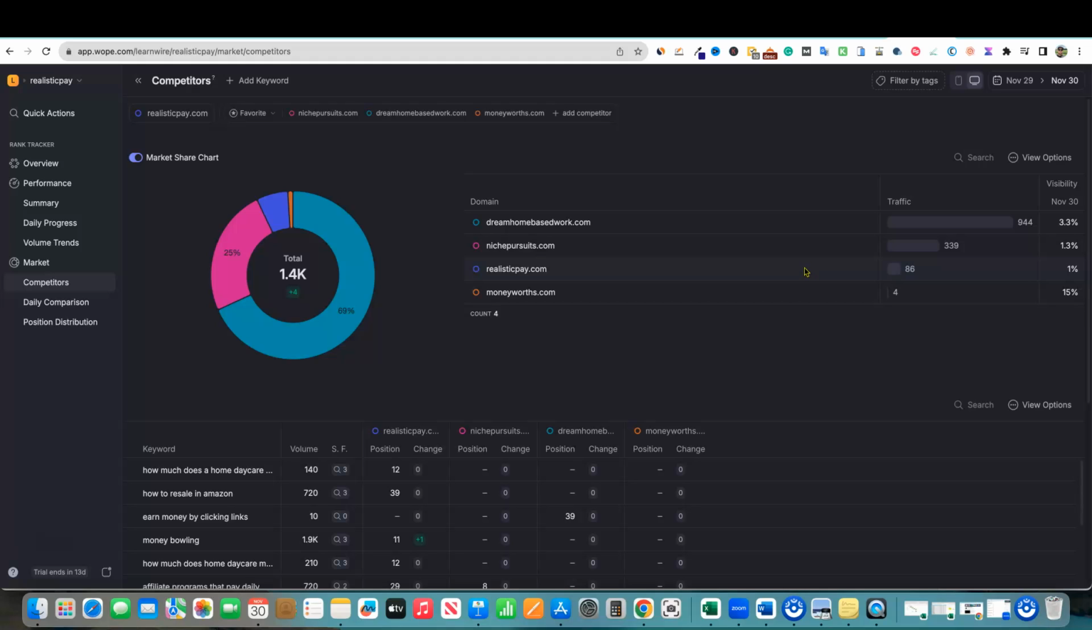I like that. Dream Home Based Work is getting a lot of traffic. Out of all these sites, I don't know anything about Money Worths, but I don't know how I would be getting more traffic than them. But we can definitely see where we're at in comparison with the other two. Now, this is the market share chart, so it's basically showing what the visibility is. And I'm not really sure what this traffic means. Is that per day? Definitely not for the month. We know that Dream Home Based Work is probably getting hundreds of thousands of visitors a month. So I really don't know.